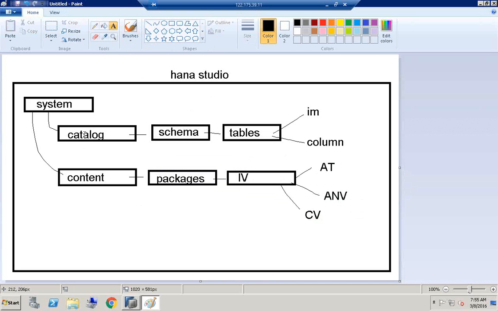So let's come again. Under system you have catalog and content. Catalog is a collection of schema. Schema is a collection of tables. These tables store data in memory, in columnar fashion. Content is a collection of packages, and packages are the collection of information views. Views are of three types: attribute, analytic, and calculation views.